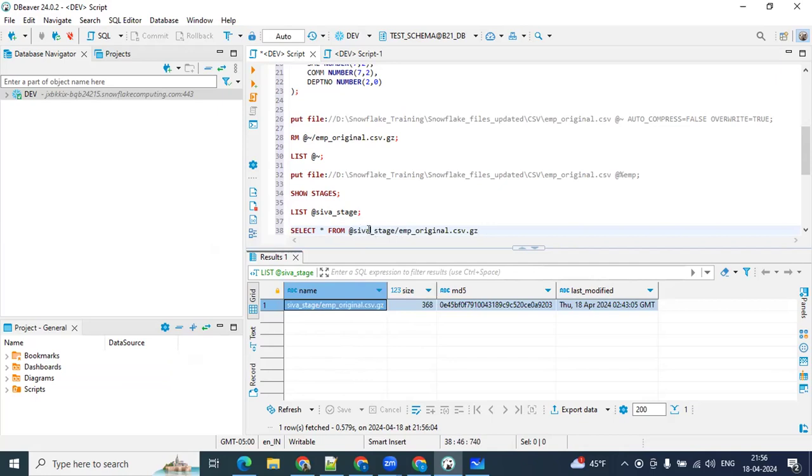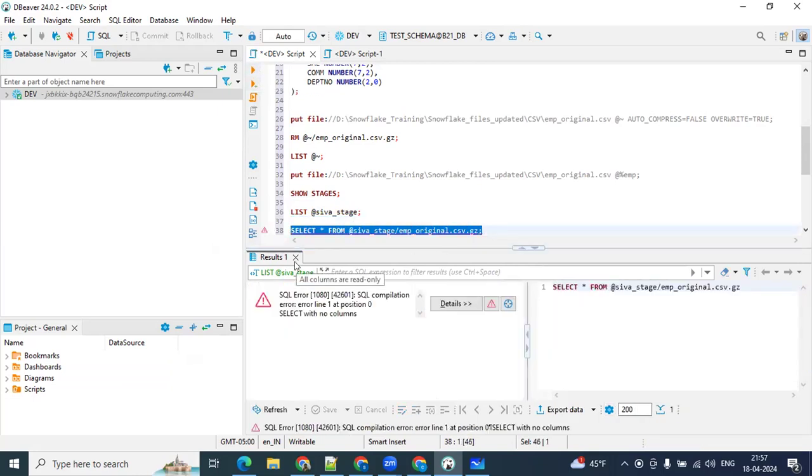Siva stage. In this particular stage, I wanted to read this particular file. Okay, just try to give semicolon here. And after that, you try to query this and check what is happening here. It is throwing error. I know that it will throw error. And it is saying clearly, select with no columns. Boss, I've given already star here. You have to understand this.